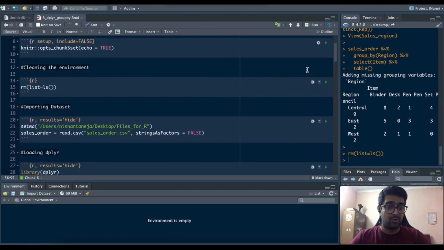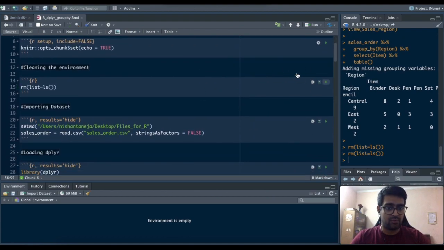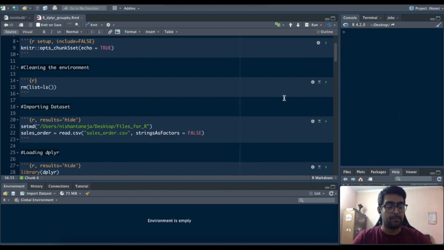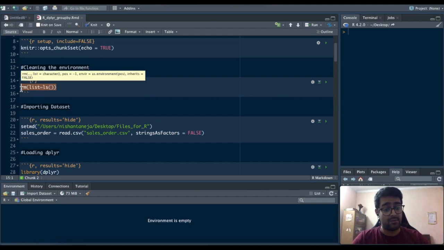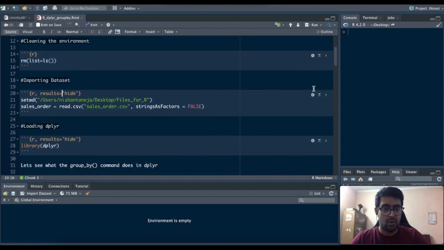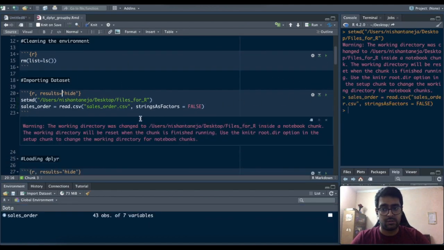So as usual, we'll first start by cleaning the environment using rm(list = ls()) and doing a Control+L to clear the console. Please check out the ribbon on the top right if you haven't watched the video yet. It's very useful, and one should also know why we use rm(list = ls()) every time we clear the console. Then we'll just import the dataset, nothing new, the same old sales order dataset.